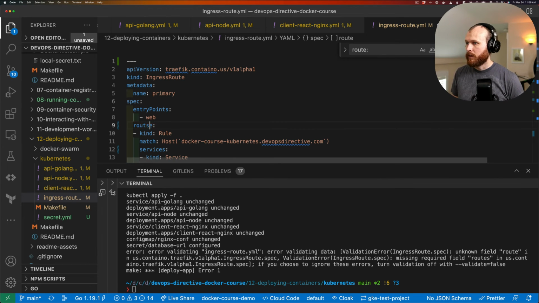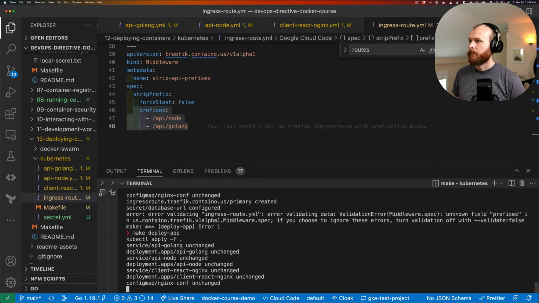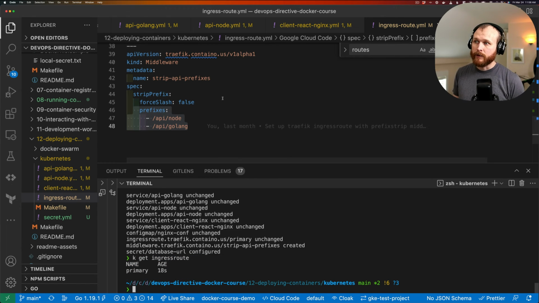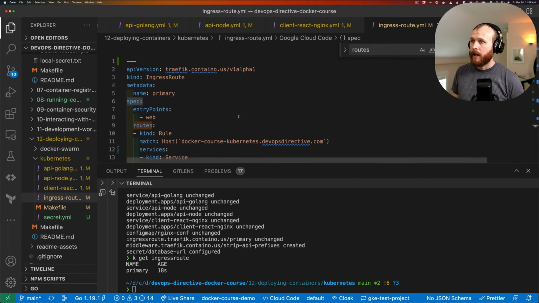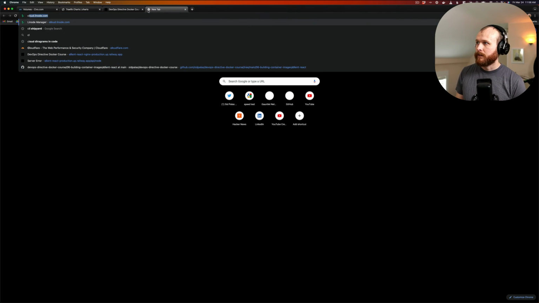Again, this should have been plural. And this should have lived under the strip prefix key. Okay, so we now have our ingress route defined. And now I need to set up Cloudflare to point traffic to this new cluster.